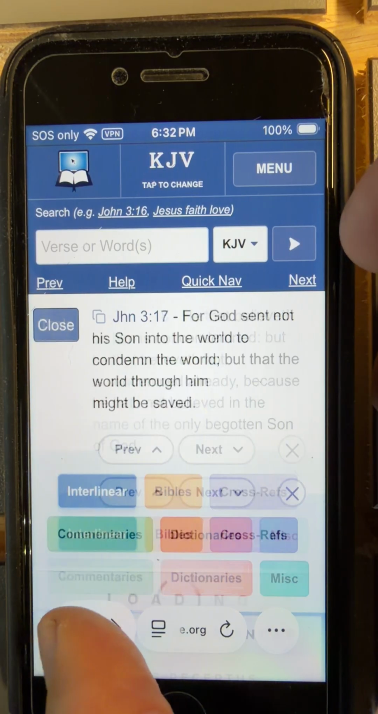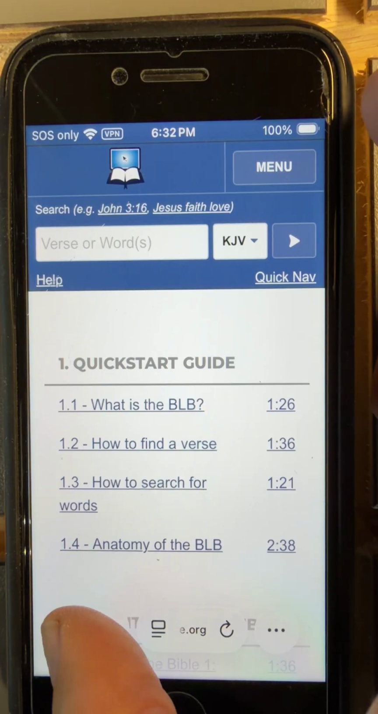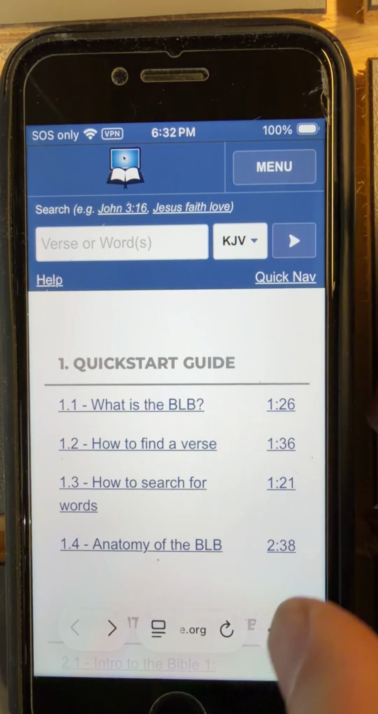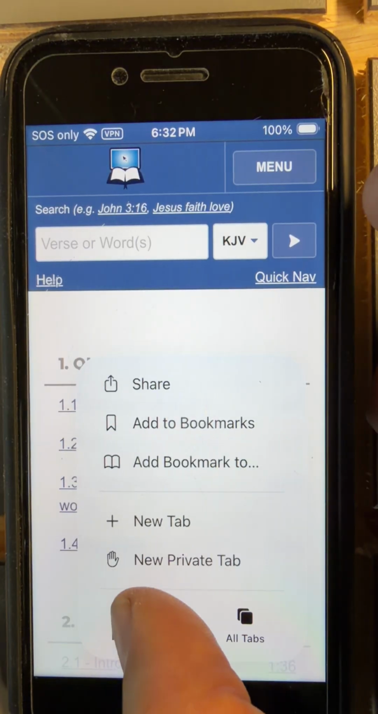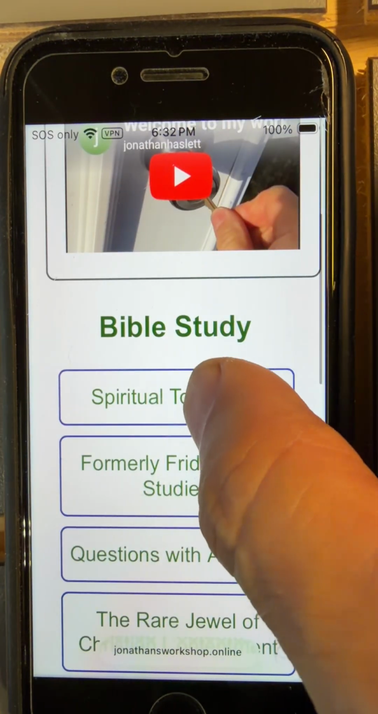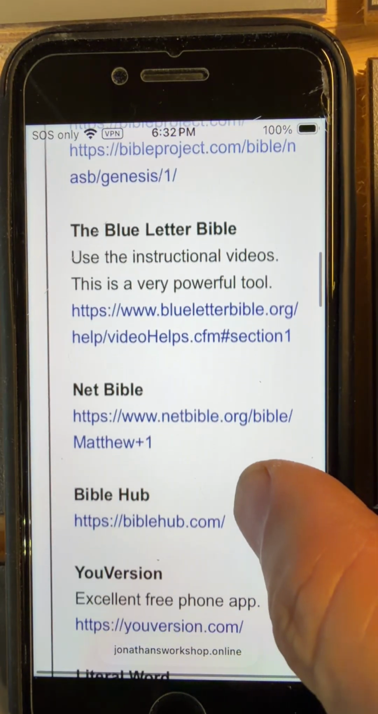And try to get back to our page. And it's not going to let us go back there. So, like I said, it's a good idea to save the bookmark so you can get back to where we started. And we were on the Blue Letter Bible.